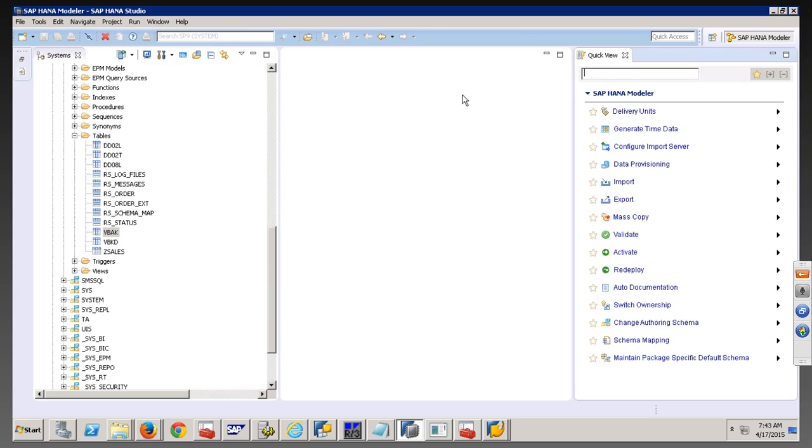You organize all your HANA content in packages, right? You assign the package to a delivery unit, and then you assign the delivery unit to a transport route and release it, the transport route to the quality system. So we use delivery units for transporting the HANA content from one HANA database to another HANA database.